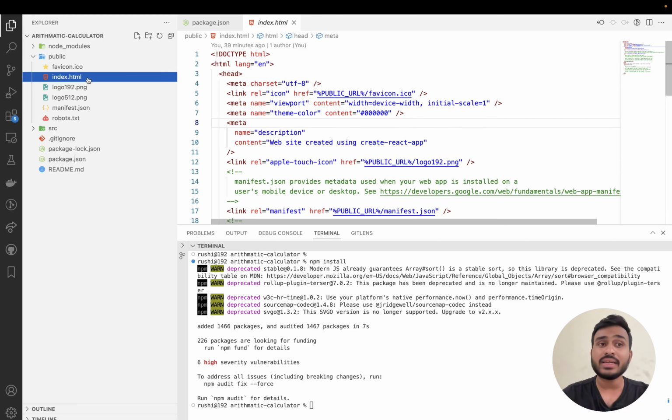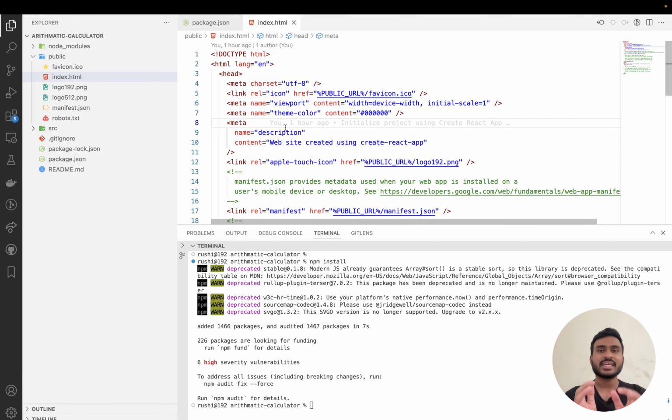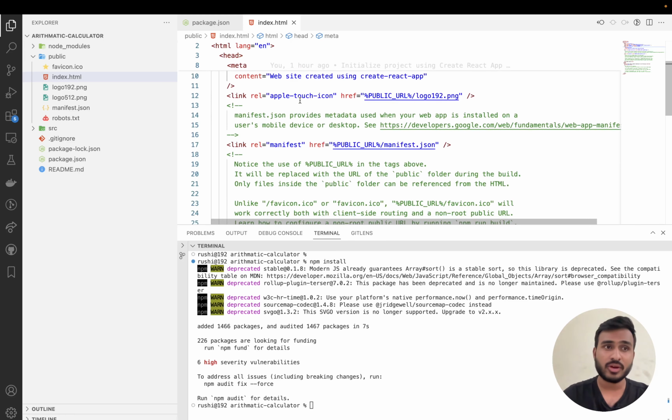Then we have index.html. This is a very important file. Index.html is an entry point file, the entry point HTML file. You can see currently there are lots of things inside this file. We are going to clean these things later on in this video. Right now, don't worry about them.